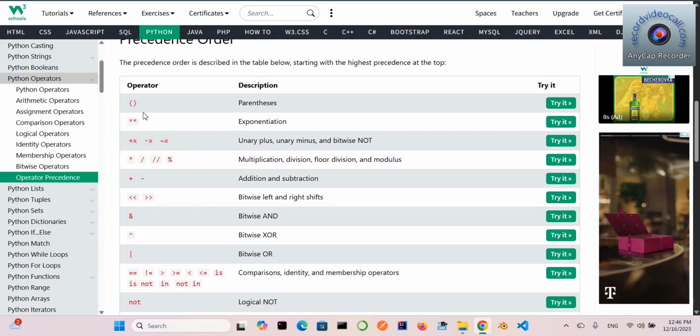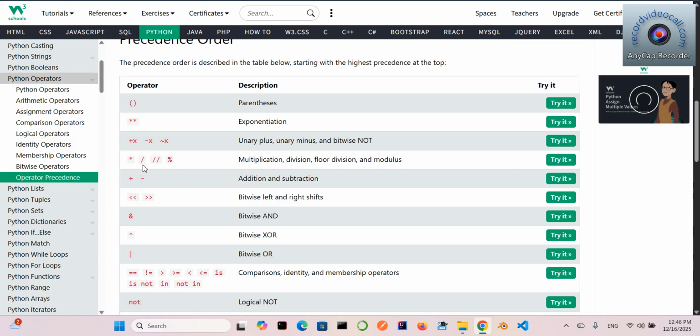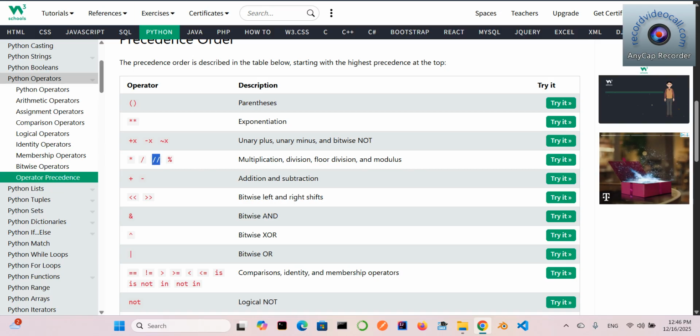And as you can see, parentheses are always calculated first. Exponentials come second, and then we have, for example, unary plus, multiplication, and division. There's a difference between this division and this division. For this one, we can have a float in the result, but this one just gives us the integer part of the result, and I will show you the difference.